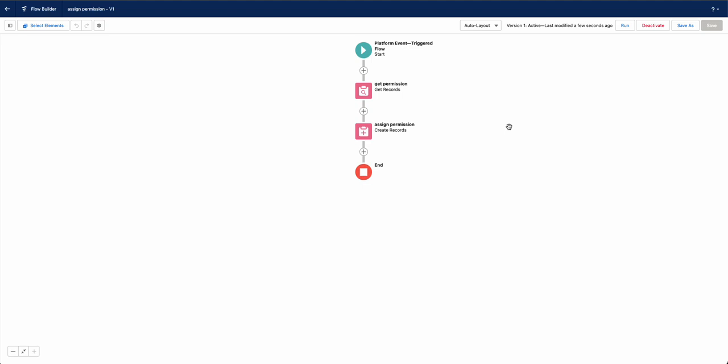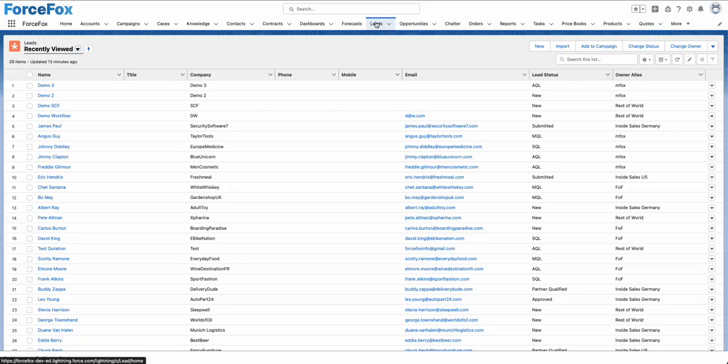So what we did first, we just created a record triggered flow to create our platform event. The platform event is also the trigger for the next flow. So our platform event combines, let's say, usually two systems, in our case, two parts of the system. Then based on this new platform event, we will assign the record. So let's go back to our system and test it.